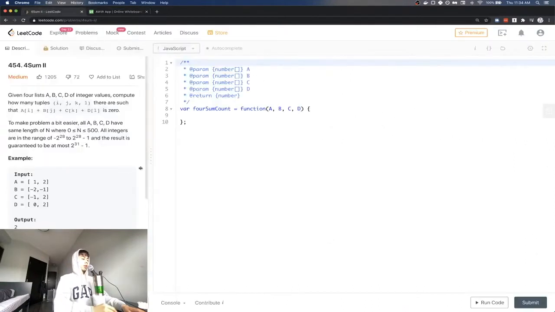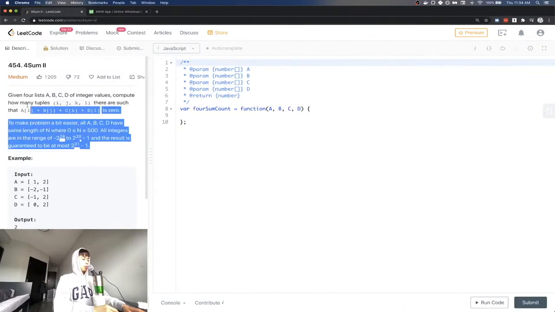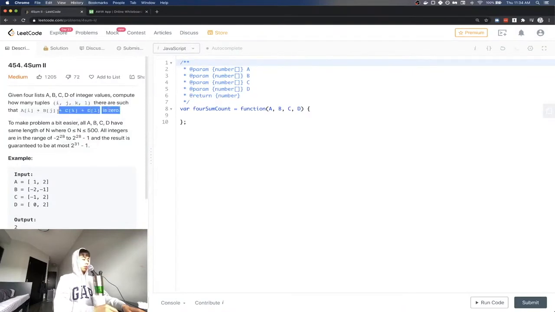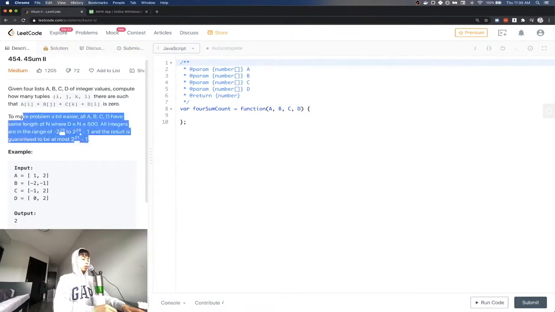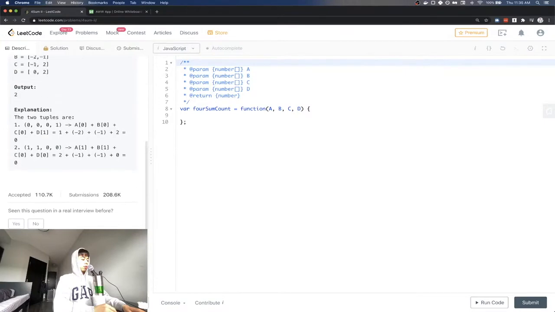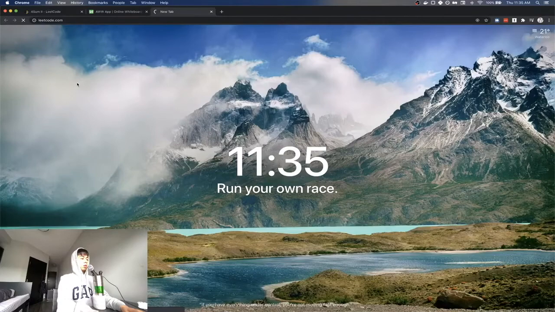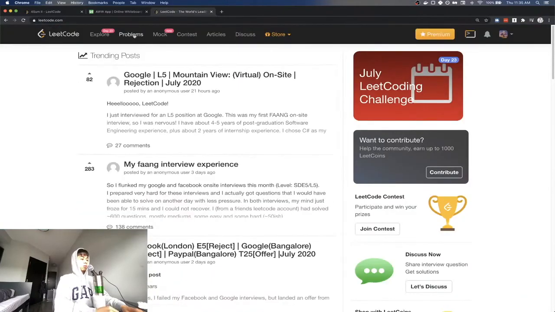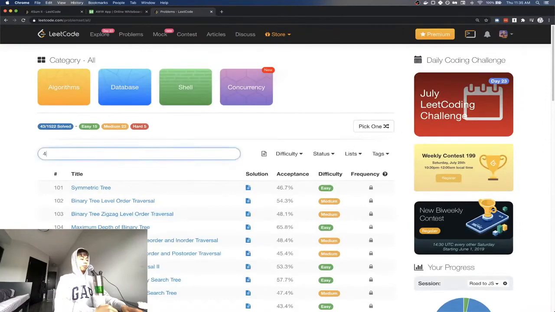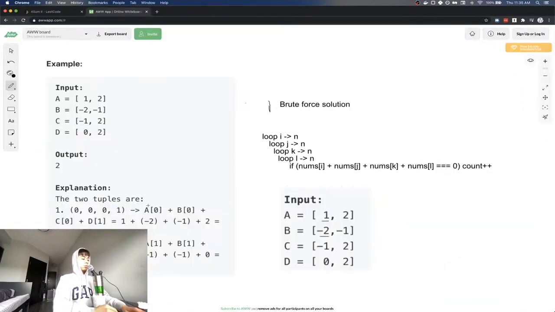Okay, so the fact that this is like a binary search problem means that these input arrays are sorted, but it doesn't tell me they're sorted. Given 4 lists of integer values. Like, what the heck? I wonder what the acceptance rate of this question is. So yeah, just a reminder that this solution would be O of n^4.